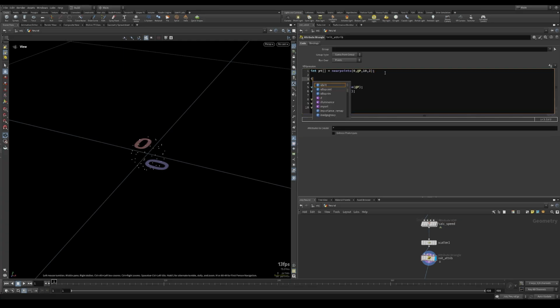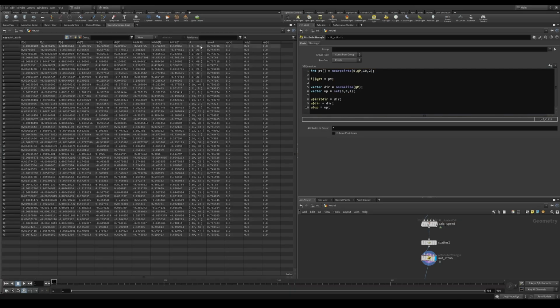We can quickly visualize it by creating an array attribute. We will bind it to the pt array. And if we go in the geometry spreadsheet, we can see that each point has its own point number inside the array as first entry. We don't care about this. We want to take this other point, which is the point closest to it.